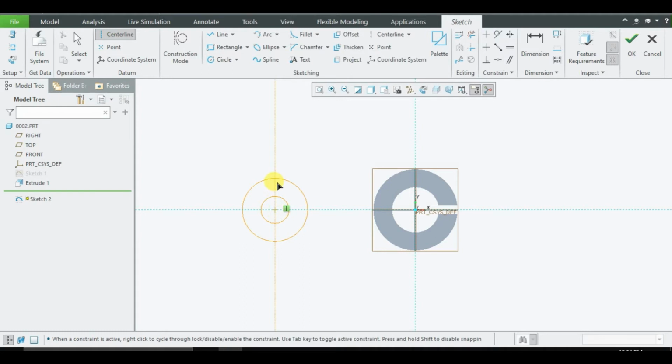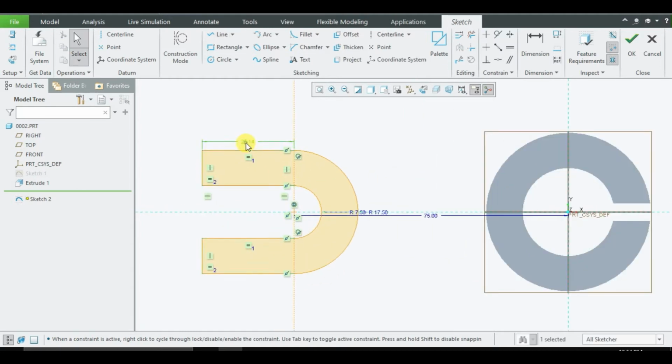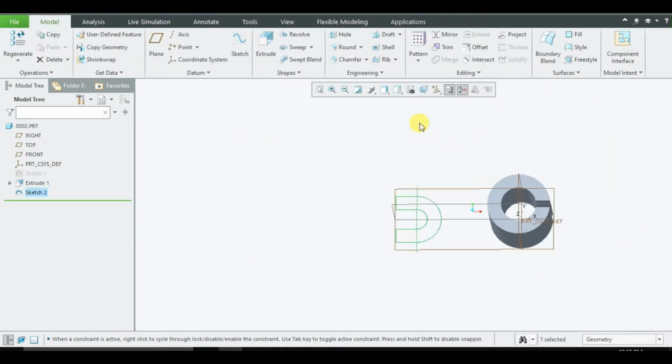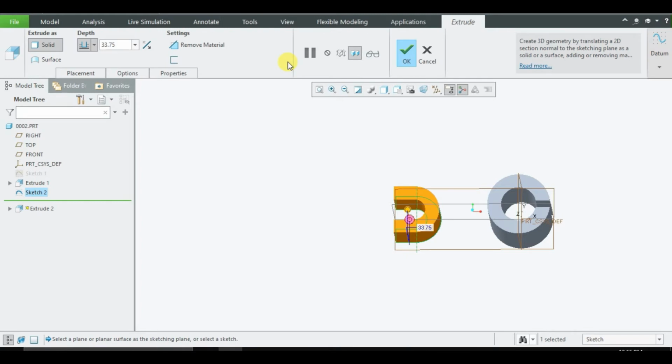Now take a center line here and delete these lines and take a line command, press here to here like this. And distance is 15. Done. This is also done, and extrude up to a height of 20.